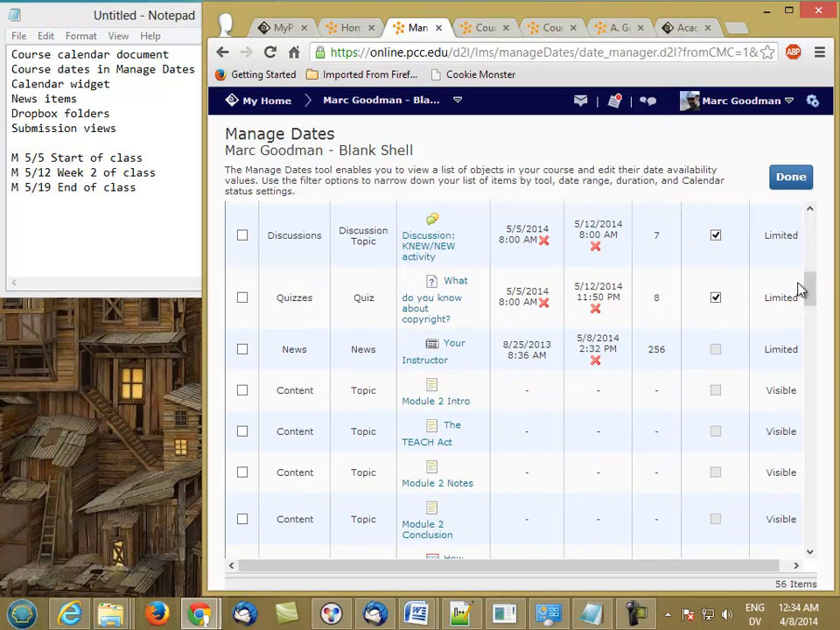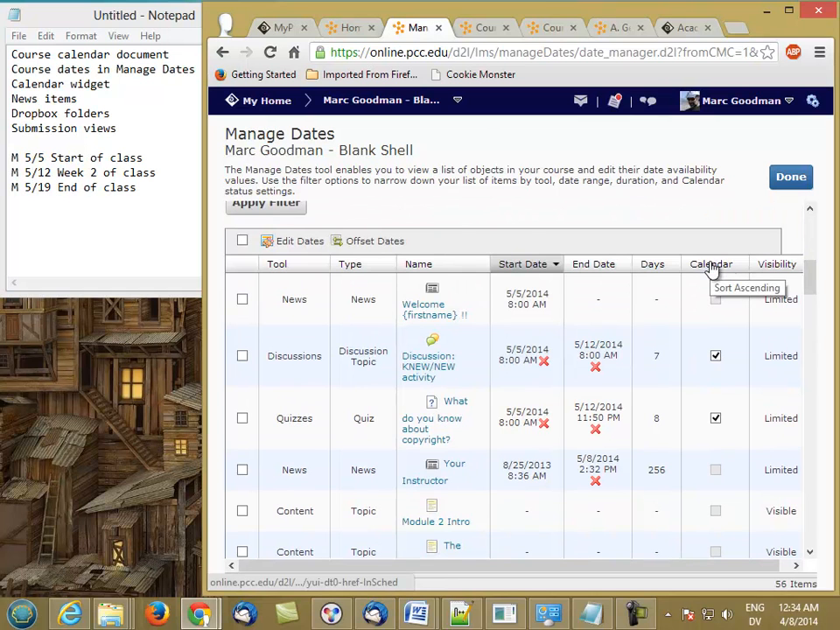Now also, you'll notice in this column, calendar, if this is checked, it will actually display these dates in the calendar widget, which is useful for a lot of students because it can be imported into Google Calendar and some other tools, as well as being viewed in the calendar widget. So this is a good thing to generally have your items checked off so your dates show up.